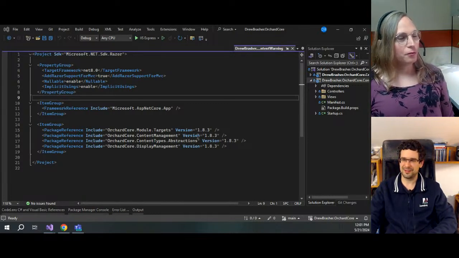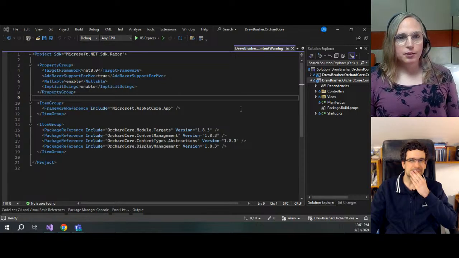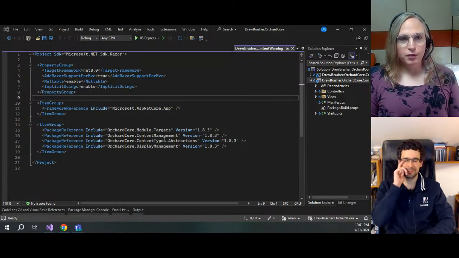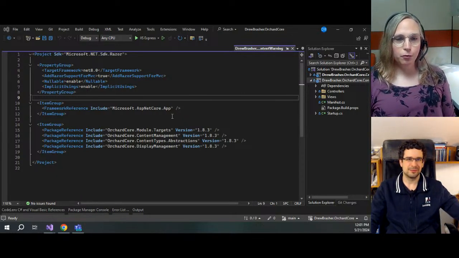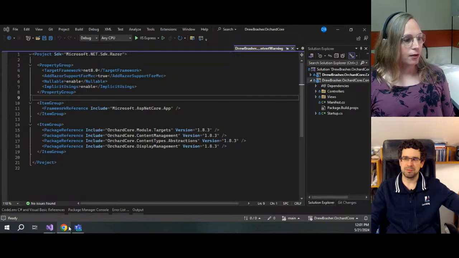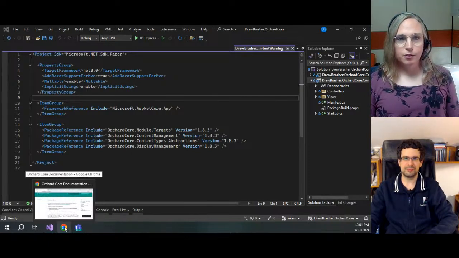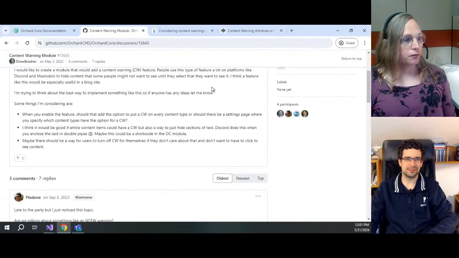Okay. So about a year ago, I had updated my personal website to an Orchard Core blog, and a lot of other things that I use like Discord and Mastodon have a content warning feature, where if you want to post about a movie spoiler or just any kind of sensitive content that some people might not want to see, you can hide it with a warning so that they can decide whether they want to see it or not. And so I thought it would be great to have an Orchard Core module for that. And I had started a discussion for it and got some feedback.